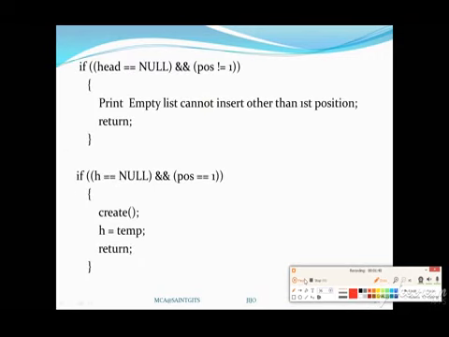If head is equal to null and the position is not equal to 1, that means it's an empty list. There is an empty list, cannot insert other than a first position. That is in these steps. If head is equal to null and the position is equal to 1, that is similar to insert an element to the begin, the first position. That is, head is equal to null, this is an empty linked list, and position is equal to 1 means we have to insert an element to the first position. That is similar, the creation process. Head is equal to temp and return. These are in these steps.